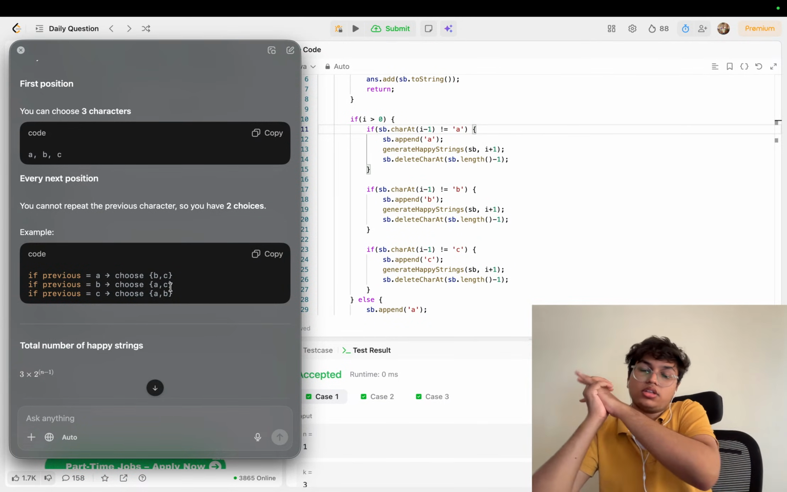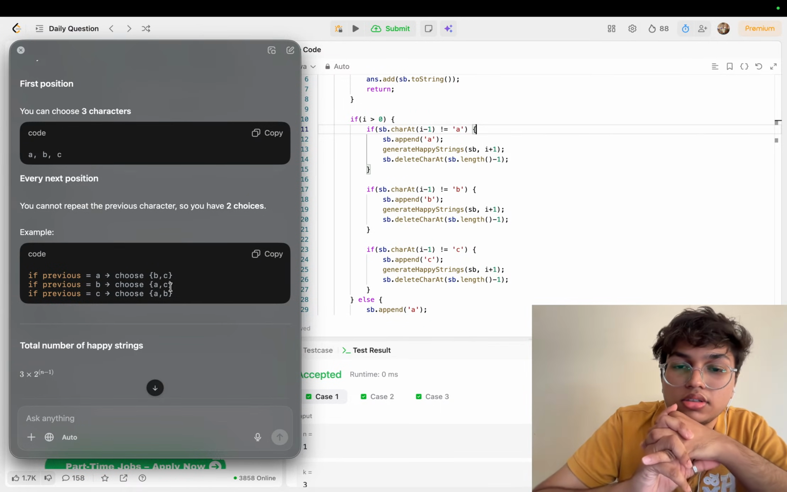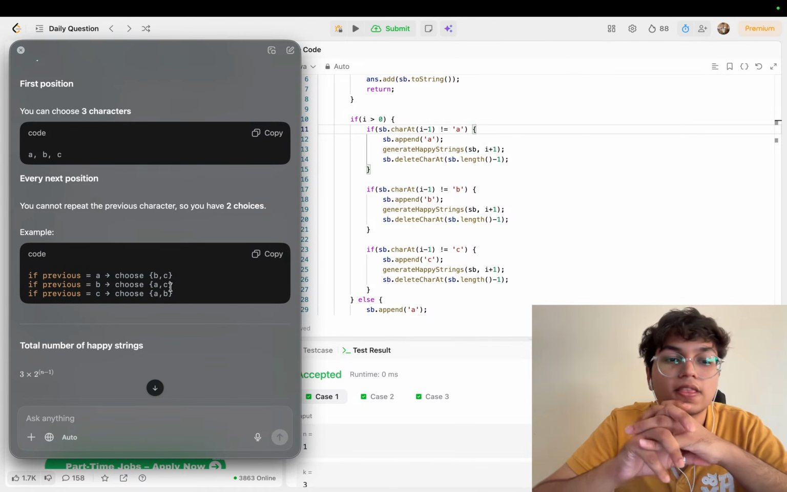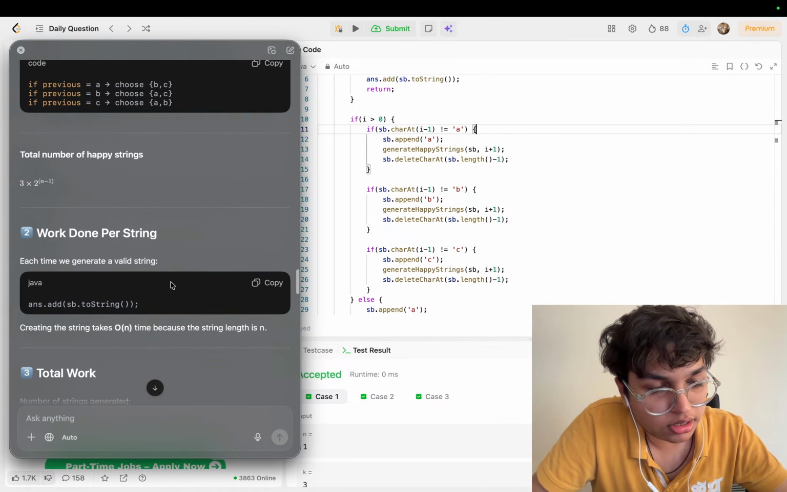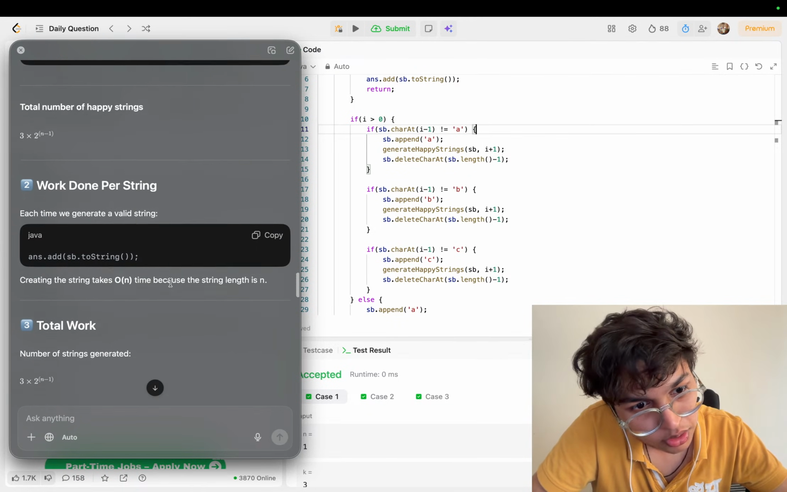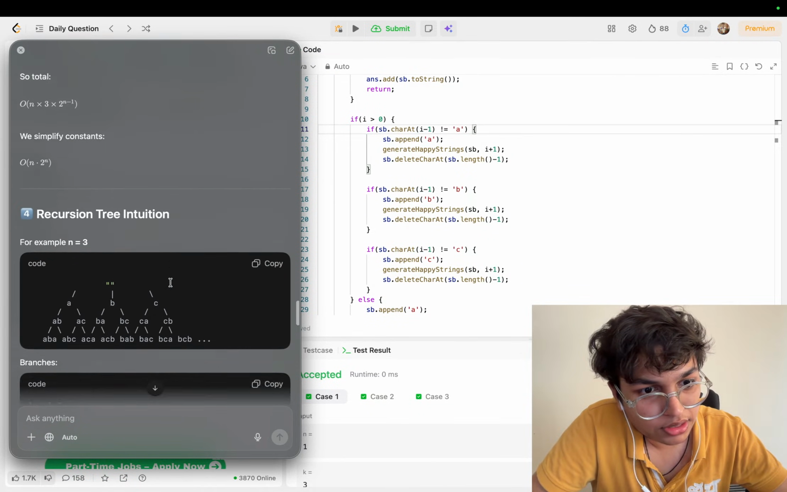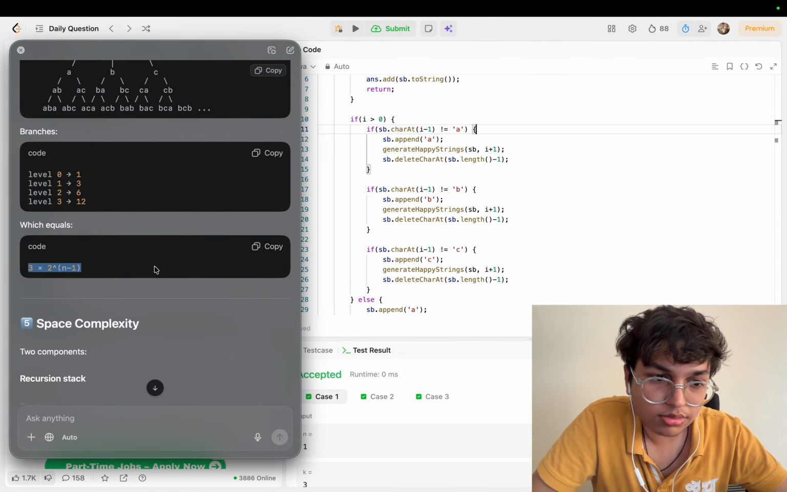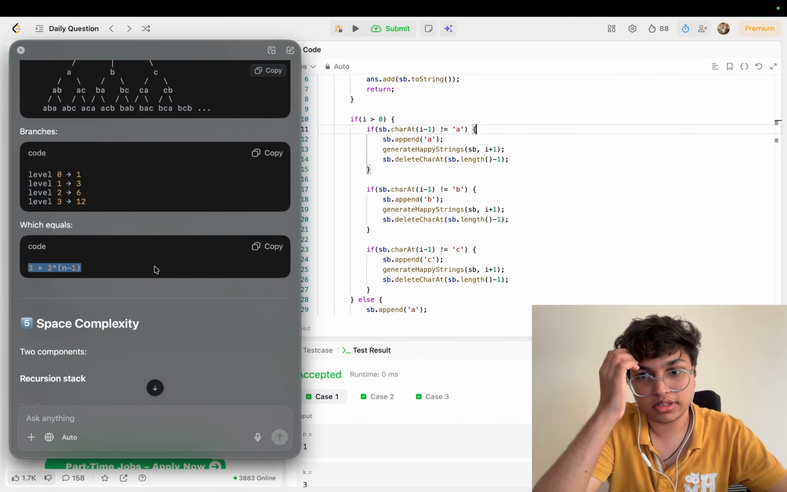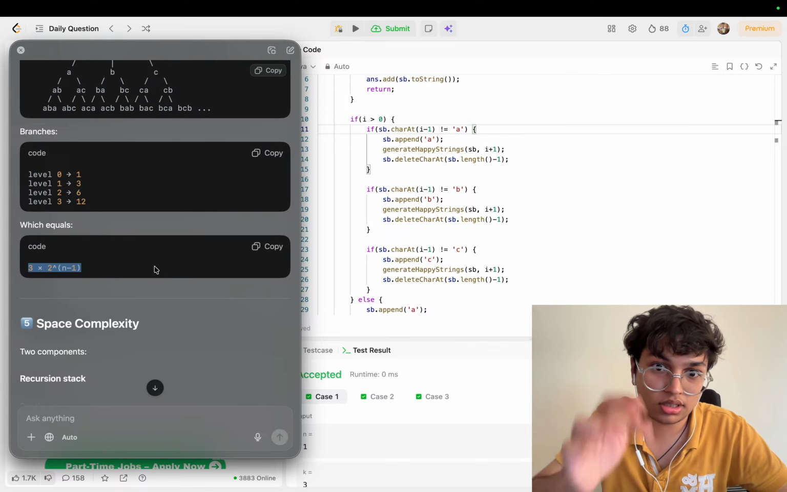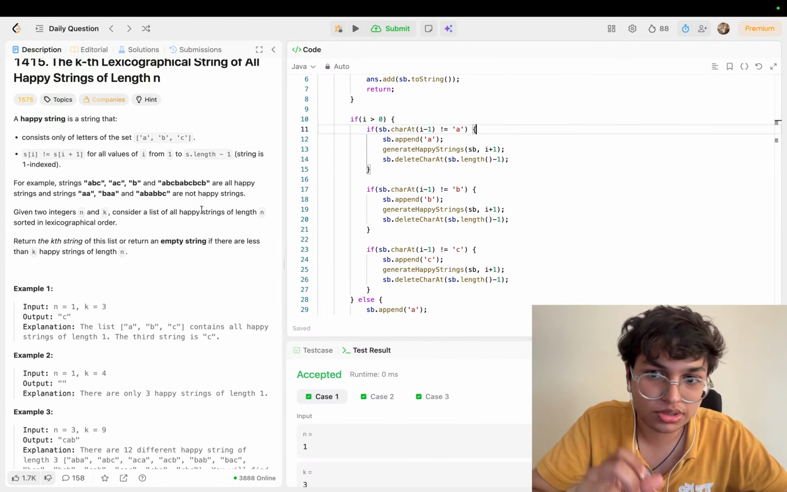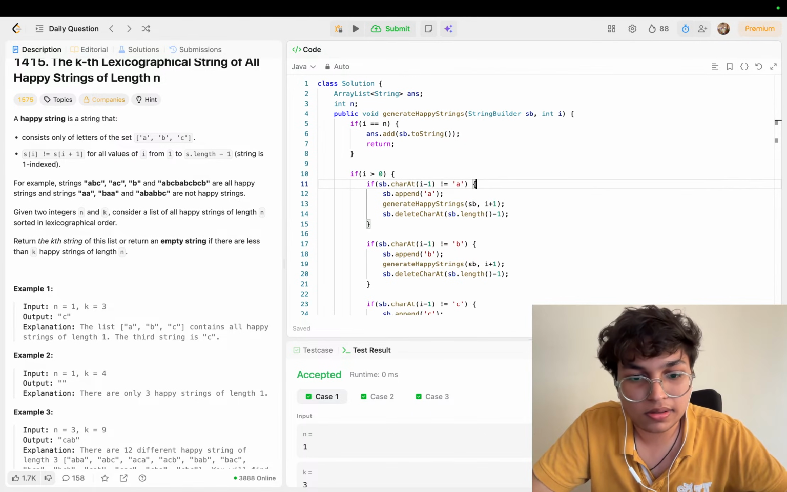Wow, this was hmm. I need to be careful here, right? Okay, this was smart, actually smart. It is 3 times 2 power n, which is basically O of 2 power n. 2 to the power n. That was actually smart.